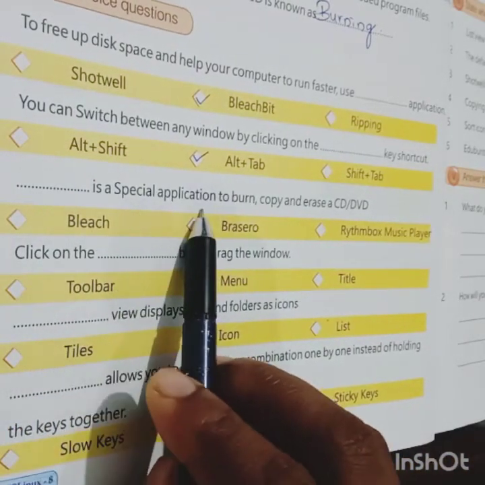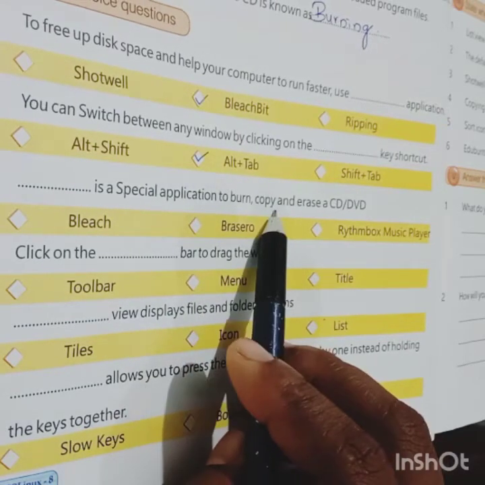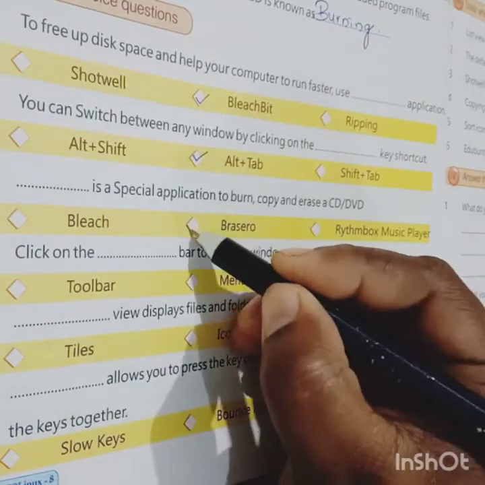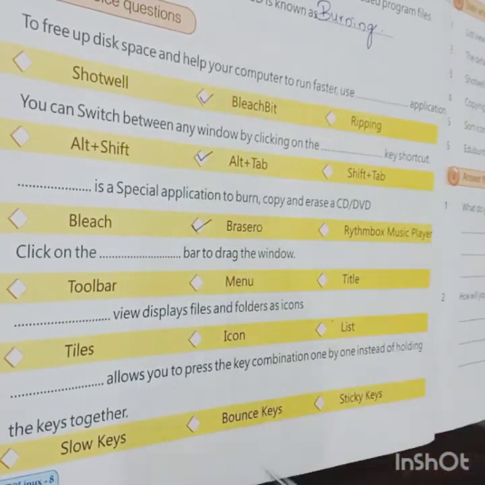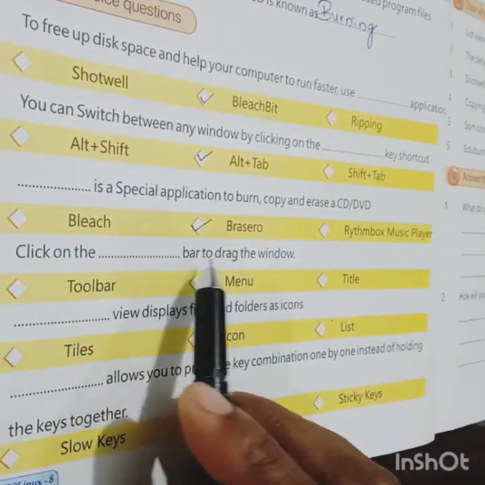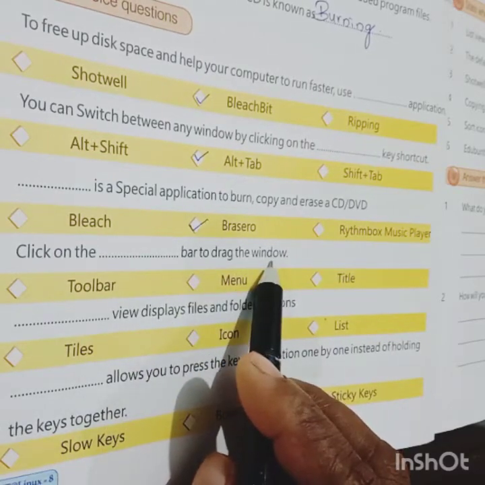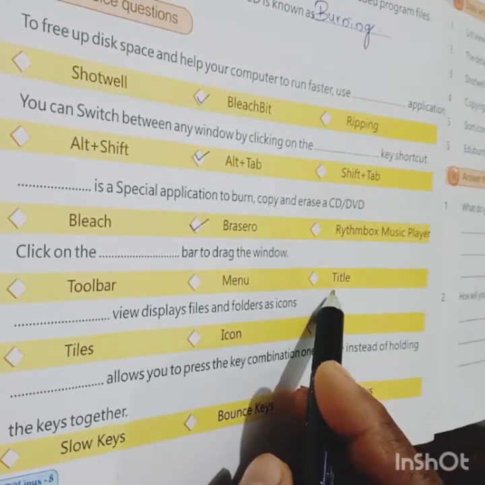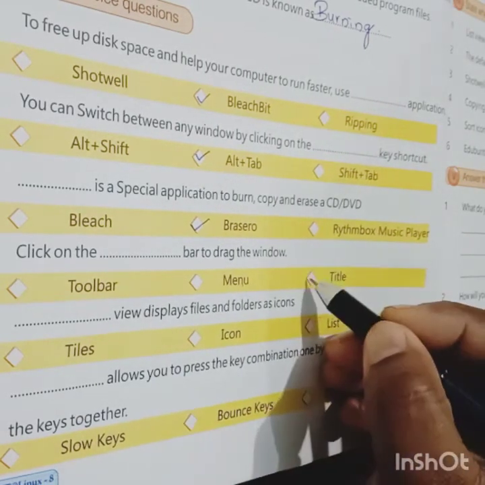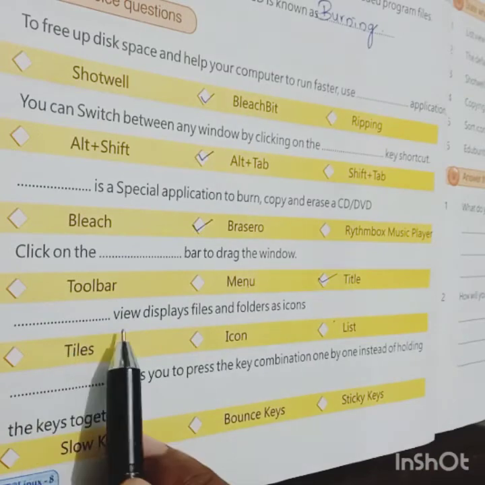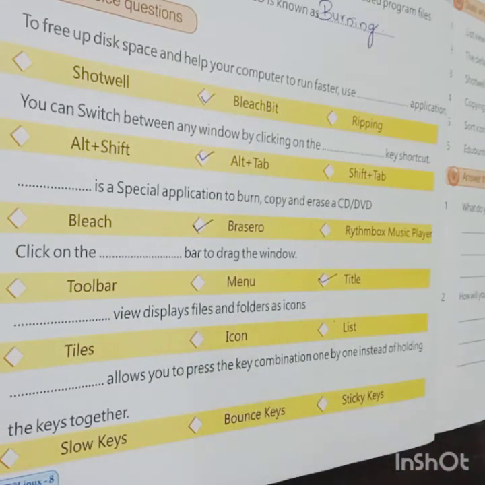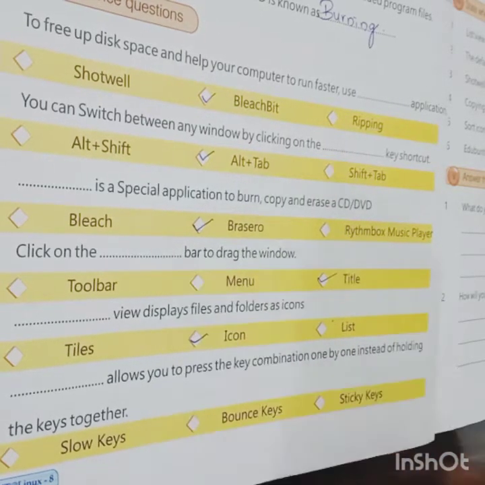Brasero is a special application to burn, copy and erase CD or DVD. Brasero, right? It's easy, right? Click on the title bar to drag the window. Toolbar, menu or title. What will we do, children? Title bar. List view or icon view displays files and folders as icons. What will view? Icons.